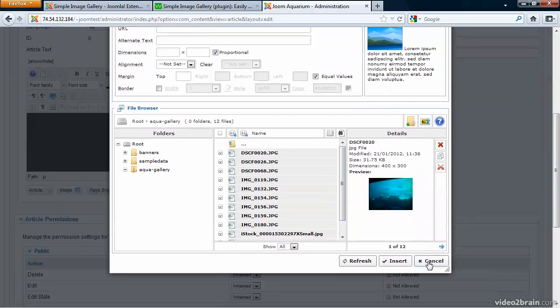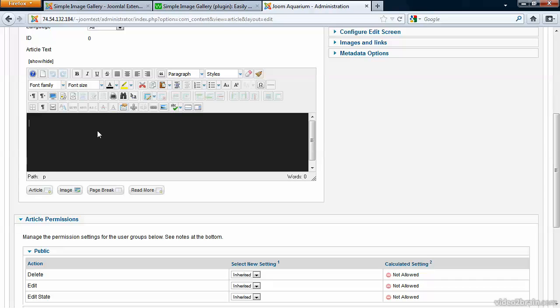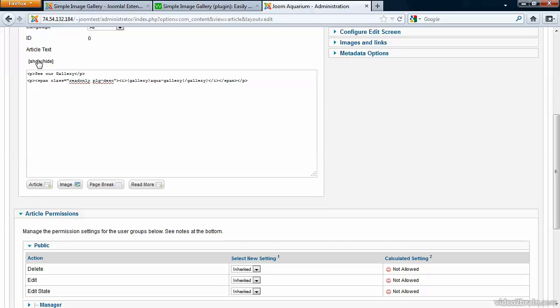Once I'm done adding the images, I'm just going to click Cancel. Now, in my text editor, I'm going to just type See Our Gallery. Then I'm going to paste the code that I grabbed from before that has gallery My Trip to Paris, close gallery. But I need to change My Trip to Paris to the correct folder name, which is Aqua-Gallery. I also want to make sure that there's no special coding in here as far as HTML. So I'm going to click on the Show Hide button, and I see here there's a span class and an italics in here. I'm going to get rid of those codes.